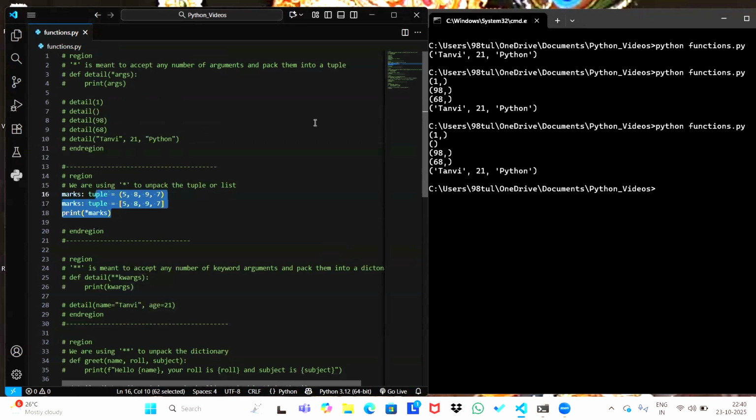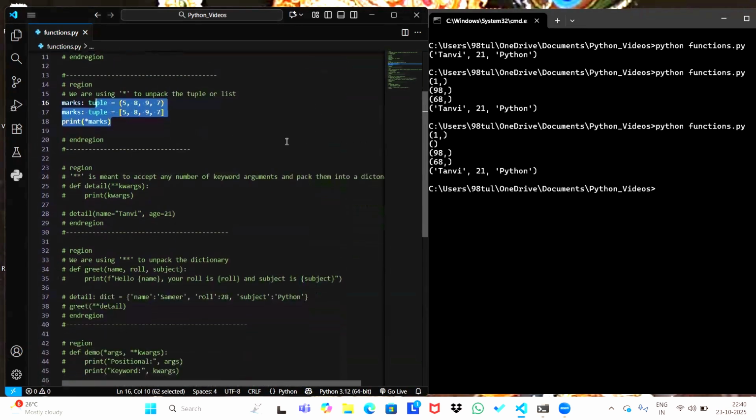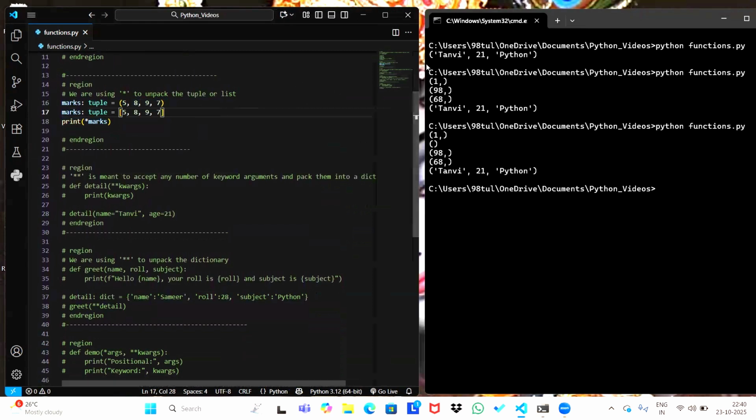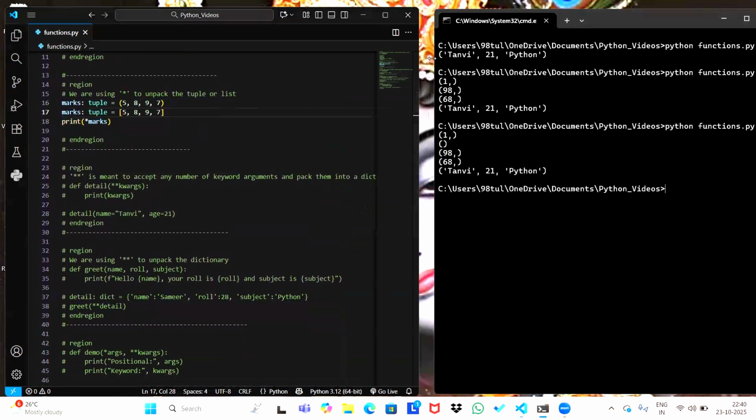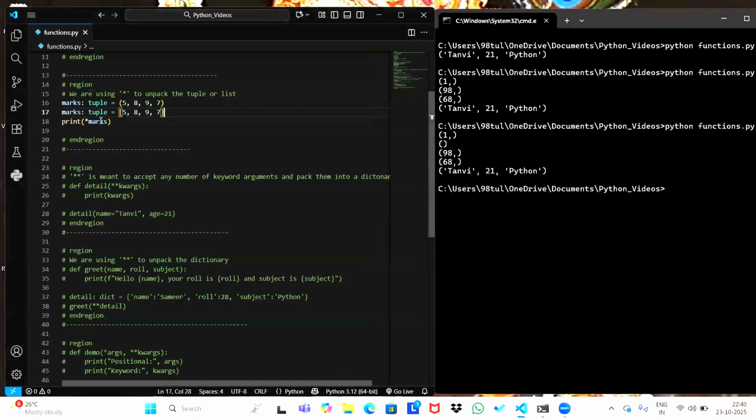Now let's do this. Here we already checked that if we pass any argument or positional values, it will give us a tuple. But what if we give a tuple? I mean, if we pass the arguments in the form of a tuple, then what will happen? It will unpack the tuple or list. I have created here a tuple and a list also. First I will show you with the help of a tuple, then with the help of a list.